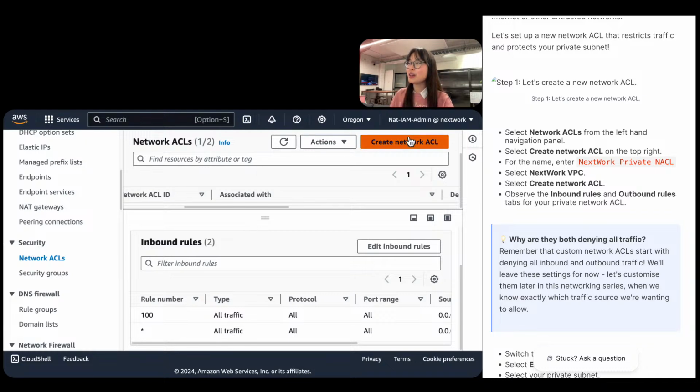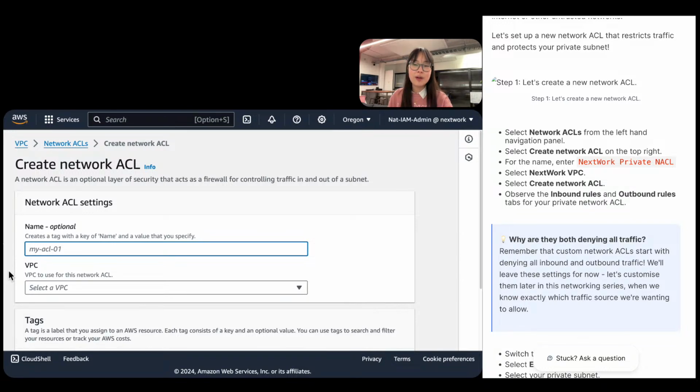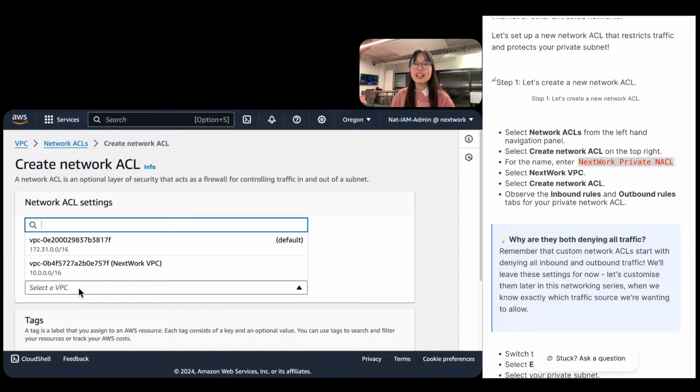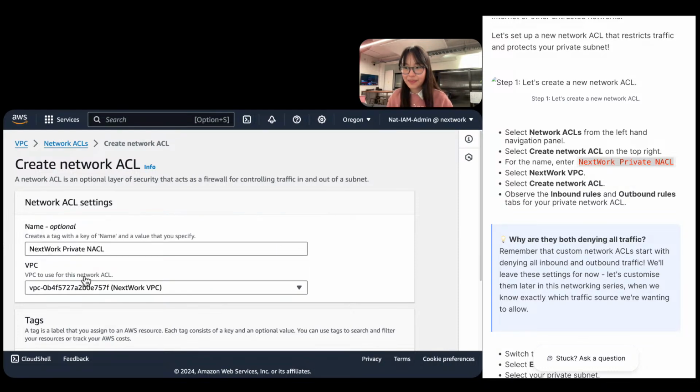So we're going to create a new network ACL to make sure that our private subnet is really being protected at the subnet level, because the network ACL should have extremely strict inbound and outbound rules that only allow traffic that we already trust. When we create this new network ACL, abbreviated here as NACL, we're going to make it very clear that it is a private one. So the name is Network Private NACL. And in the VPC, the one it's associated with is called Network VPC.